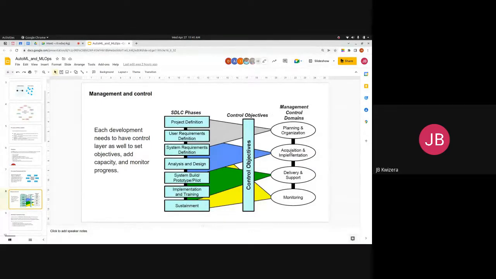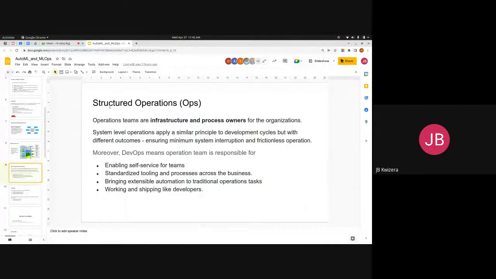And here there are some groups of these SDLC phases, the planning and organization, these three, the first three. But as you can see, they overlap each other. So this again hints at the nonlinear nature of software development, whether it's for machine learning or traditional software development. And then there is, we just saw structured development, the dev, and then there is ops. The combination of these two gives DevOps. And really DevOps originated from traditional software engineering, but the principles are being applied to machine learning projects and data science projects.